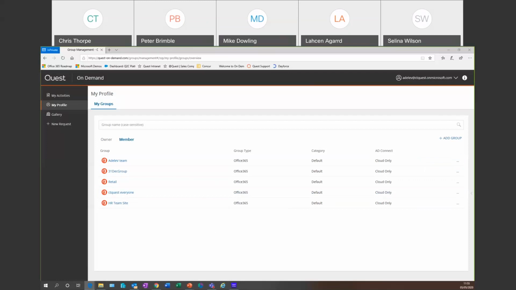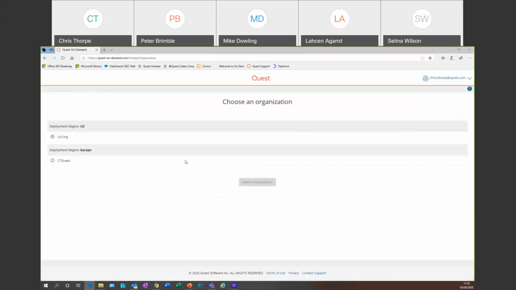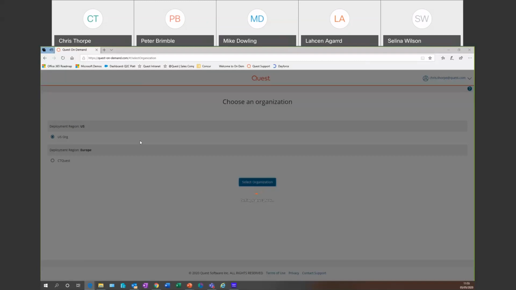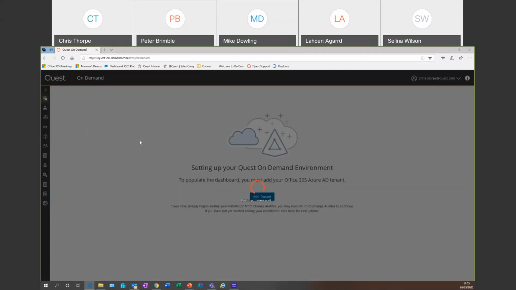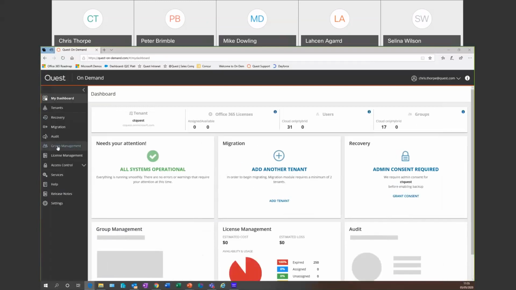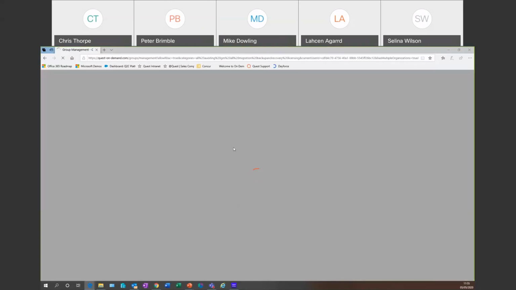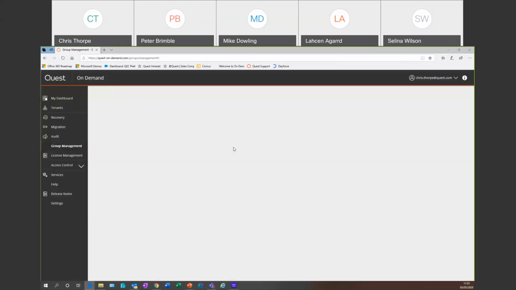So from a management perspective, I'm just going to have to switch my group management. I'm just going to switch organization. I'm going to go to my US, as this is where I set up all of my group management. Just expand that out. Group management here, and I get the interface for those users. And this is where I set up and configure all of my different options for my groups.